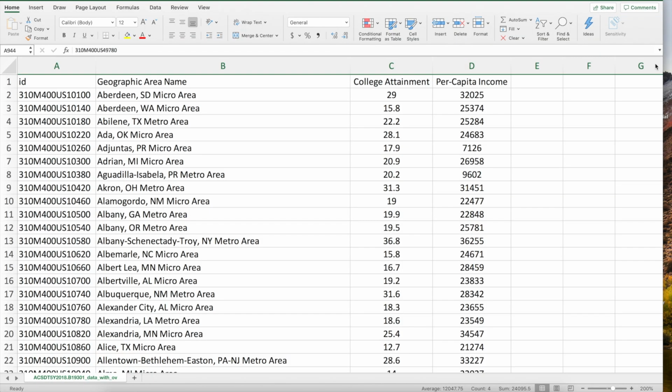And with these variables, we can look at the effect that college attainment has on per capita income in a region, which gets at the question of sort of the impact that human capital has on productivity. And this is a topic that's actually received a lot of attention by urban and regional economists.